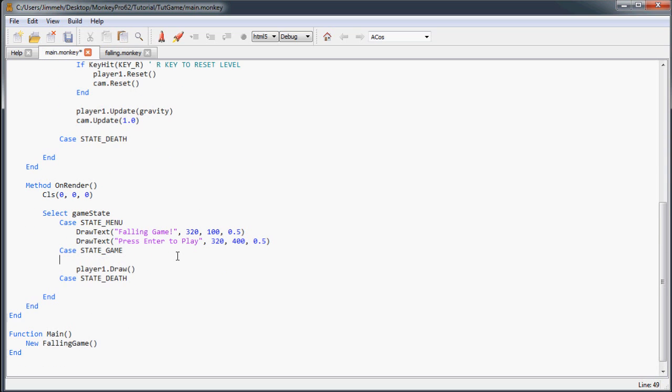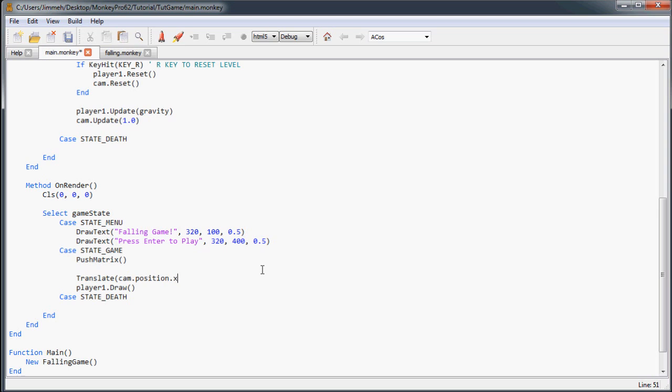And now to put our camera in action, we're going to use some matrix commands. First we'll want to push the matrix, so it's going to store the current state of the matrix. Then we're going to translate to the camera's position, like so, by passing in the X position and the Y position of our camera. Then it's going to draw the player offset by this much in our scene. And then we're going to pop back out so we don't apply this translation to anything else.